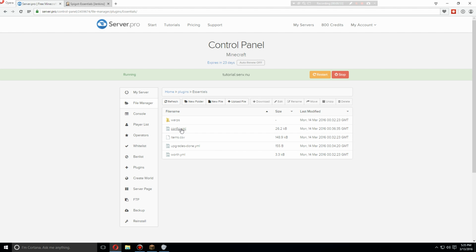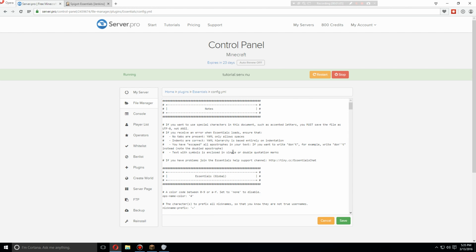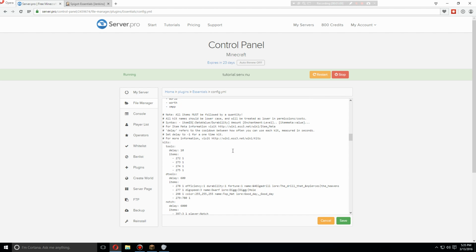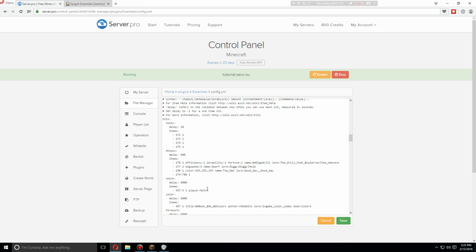Now let's go back to the config YML and let's go over some kits real quick. Here are the basic configurations for kits. You'll be able to name them and set the delay. This is how many seconds the user will have to wait before they can use the kit again. And the items is what will be in the kit: the item number, and then how many of that item.